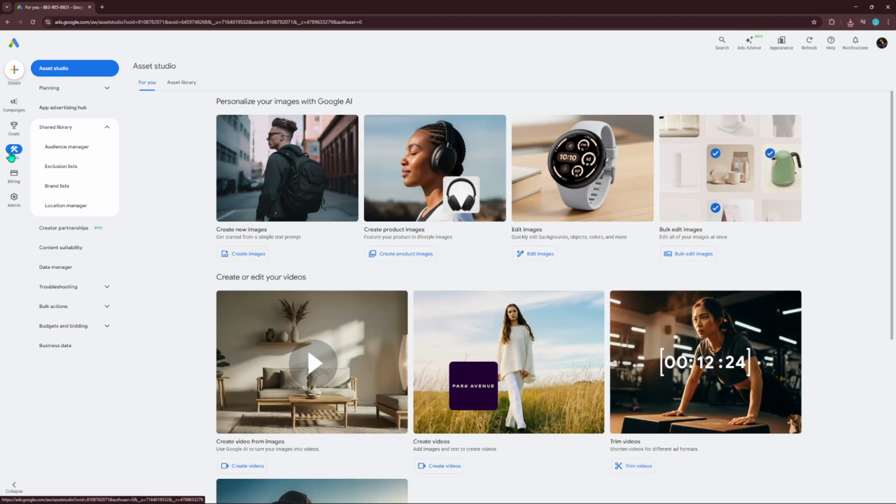In many layouts, this appears as a wrench icon or a clearly labeled Tools area. This is where Google Ads groups utilities for setup, measurements, and integrations. If you don't see it right away, hover over the navigation to expand it. Sometimes it collapses to save space.